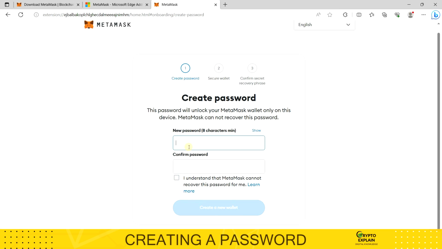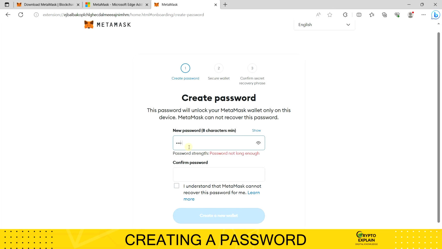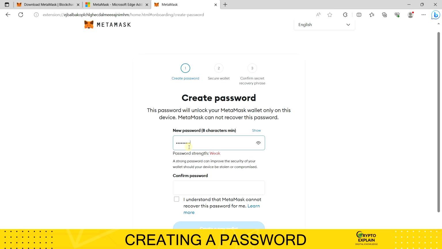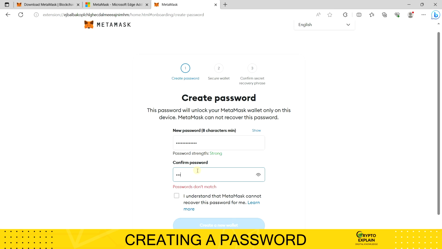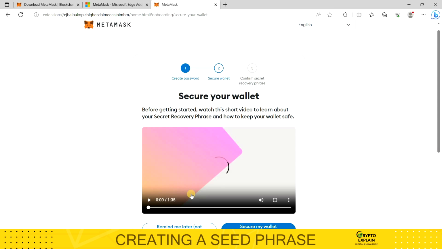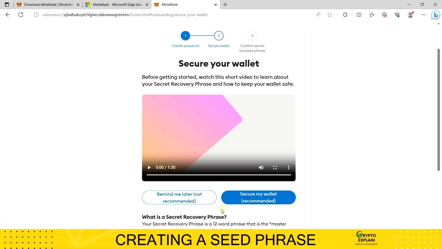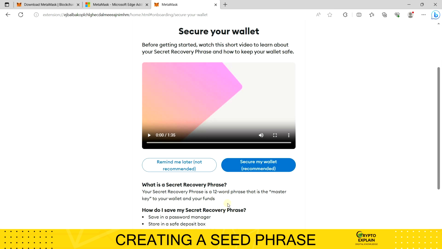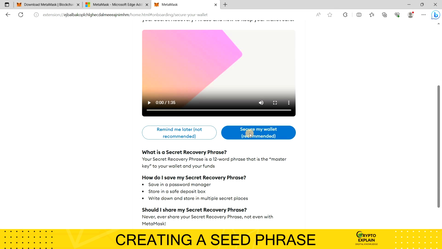Now, a very important part: we need to set a password that will be secure enough. Don't show it to anyone and never save it on your computer. You will use this password to log into MetaMask on the device you are currently using. Please make sure your password is unique. Now you will see the instructions for the security phrase. I click Secure my wallet.